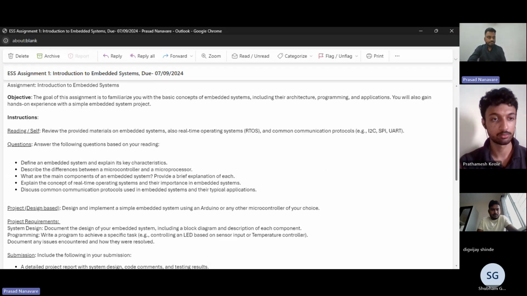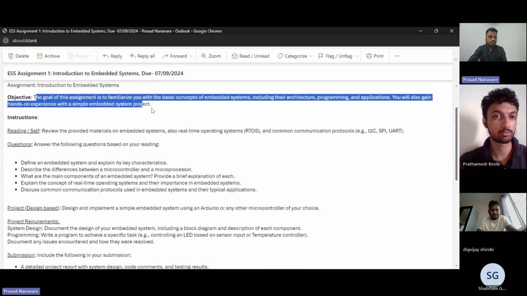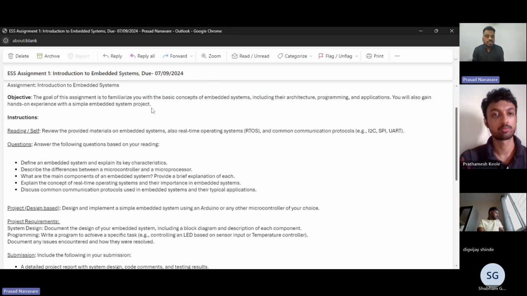So it says the goal of this assignment is to familiarize you guys with basic concepts of embedded systems, including their architecture, programming, and application. You will also gain hands-on experience with a simple embedded system project. I just want to know your level of understanding of embedded systems after this session, so that I know how we are doing here. That is the main purpose of this assignment.